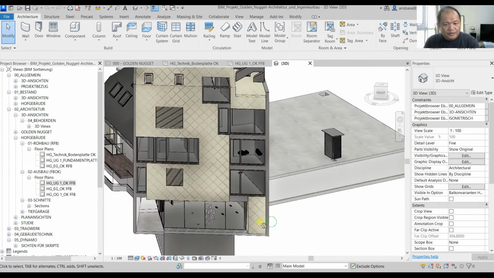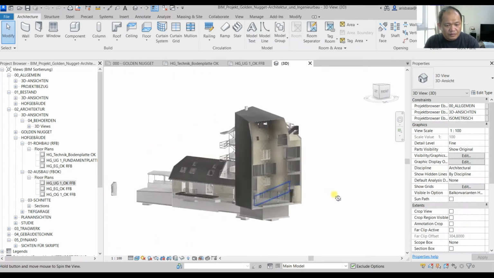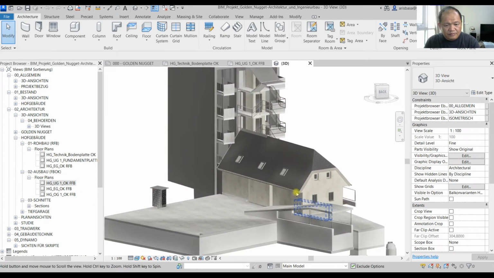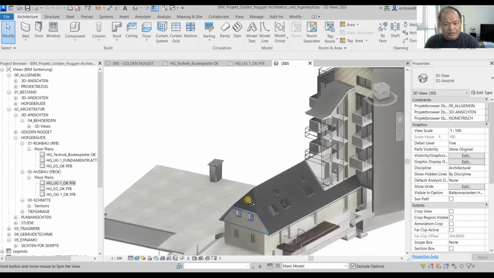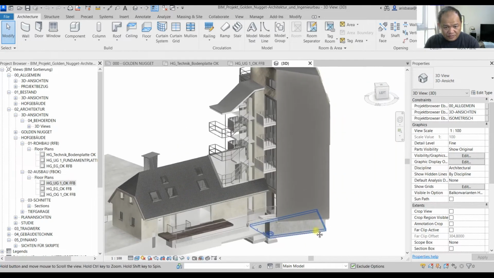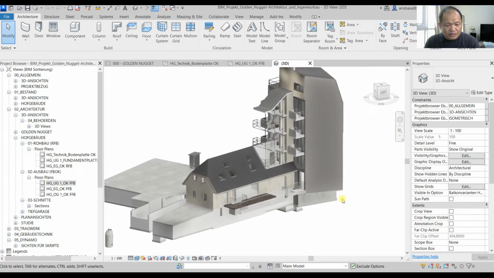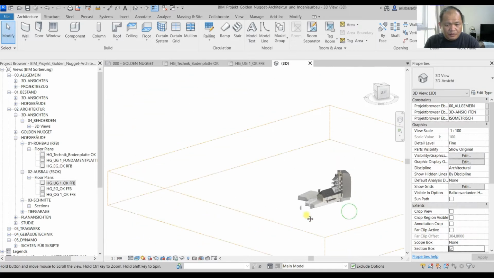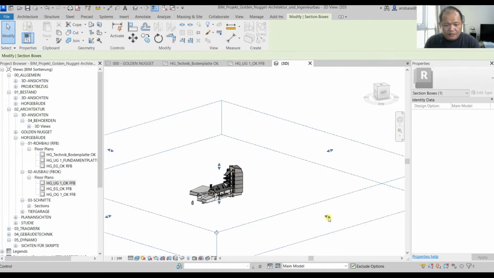Okay. So it looks like it could be a renovation of an existing building where they added some new features. So if we put on our section box, we can probably see more of it. Where's our section box? Okay, the section box is quite big. Yes, you can adjust it.